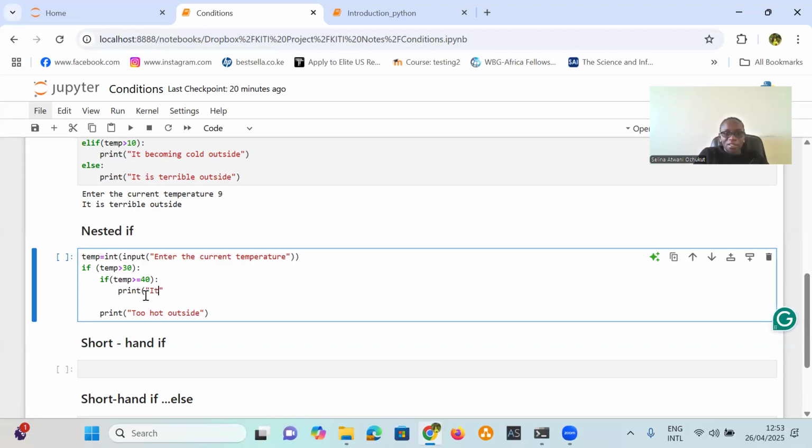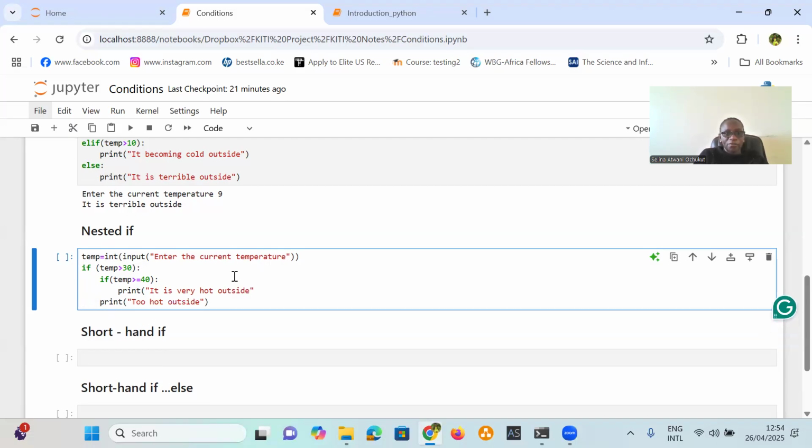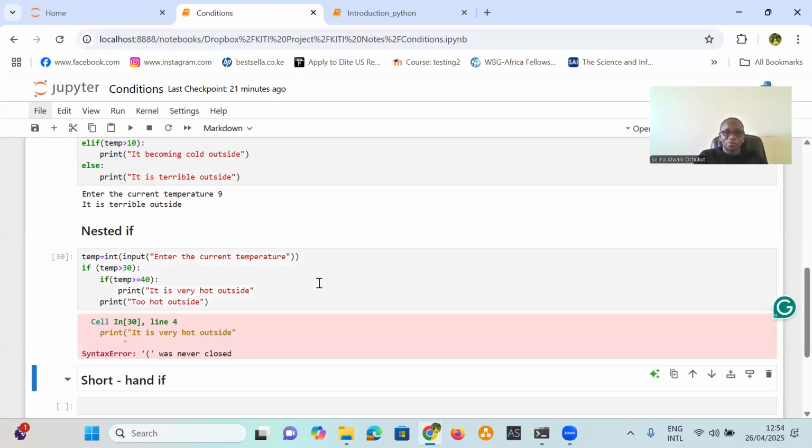And then we say it is really hot outside. So that way we've nested our if. It checks the first one and sees if it's greater than 30, that's true, and then it goes and checks the other one. So this will only be executed if our temperature is way beyond 40. That's when we would have "it's really hot outside." We still have "too hot outside" if our temperature is between 30 and 40.